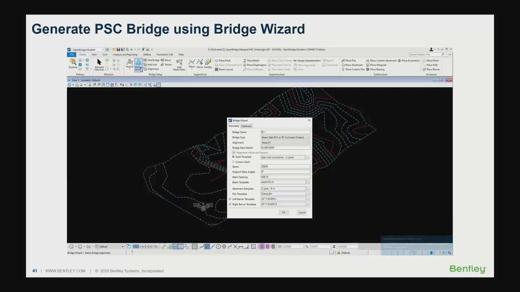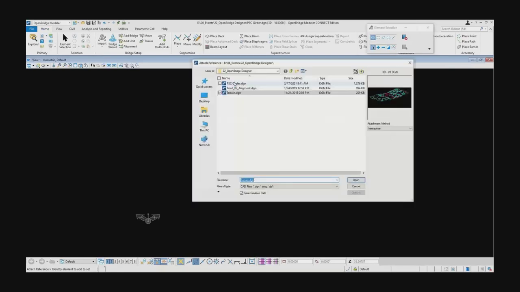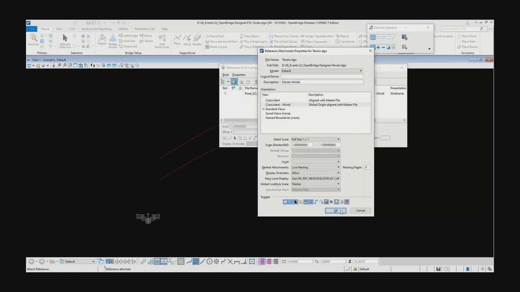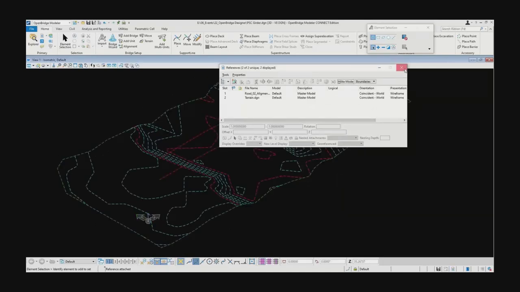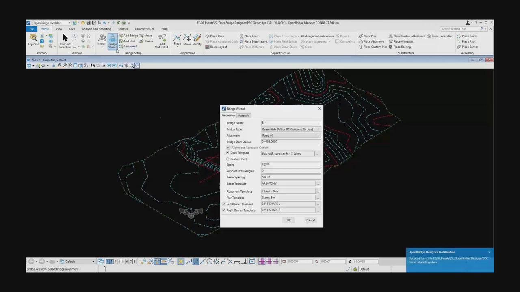You can create the bridge model using the bridge wizard, and it will help you reduce your design time. And I'm going to attach two reference files for the alignment and terrain model. But you don't need to have alignment, then OpenBridge Modeler will create a new straight alignment and select the bridge wizard to generate the bridge model.